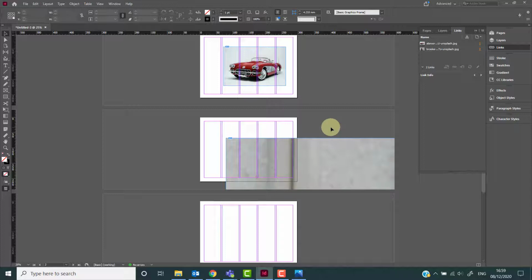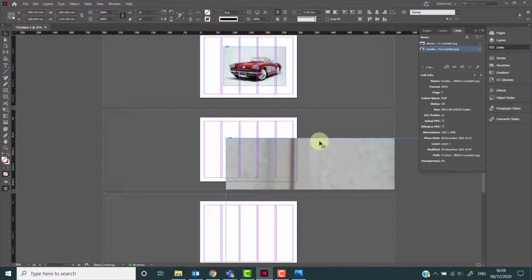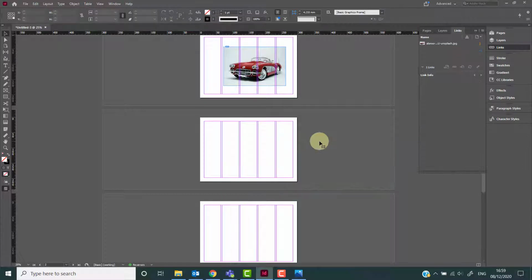We should still have the selection tool selected on our toolbar, but if not, press V to select it, and then click on our giant image again to make sure it's selected. Then press Delete to remove it.